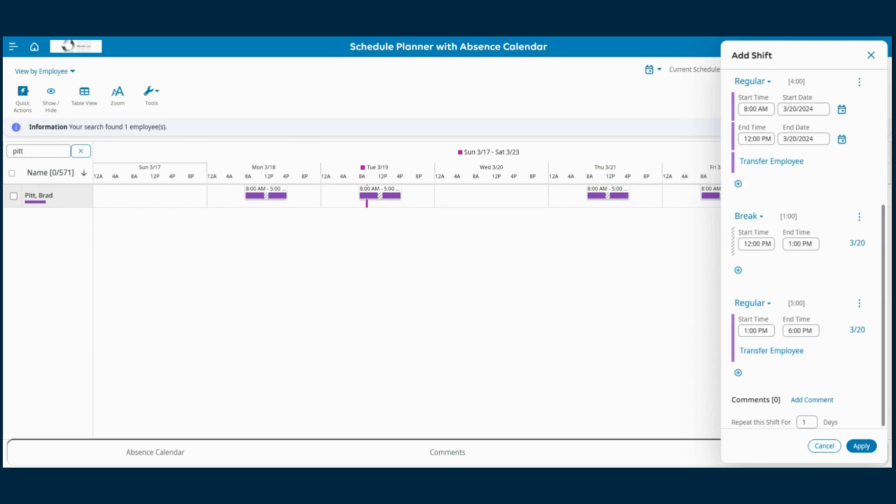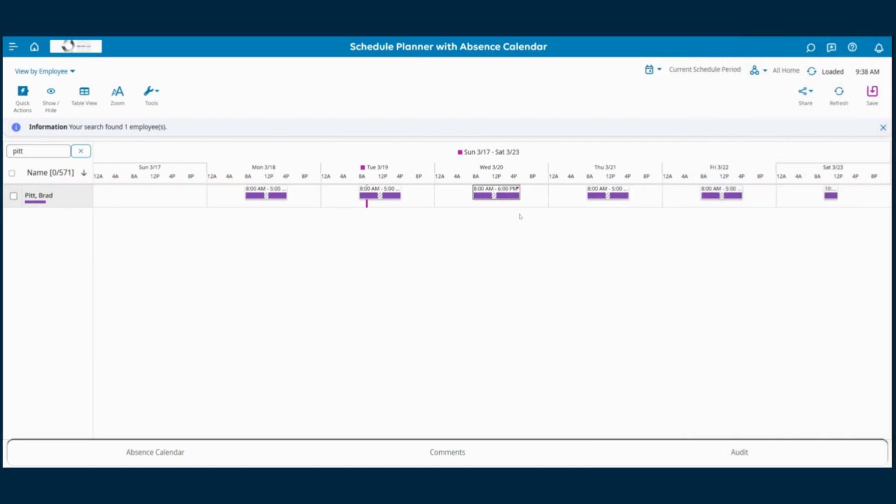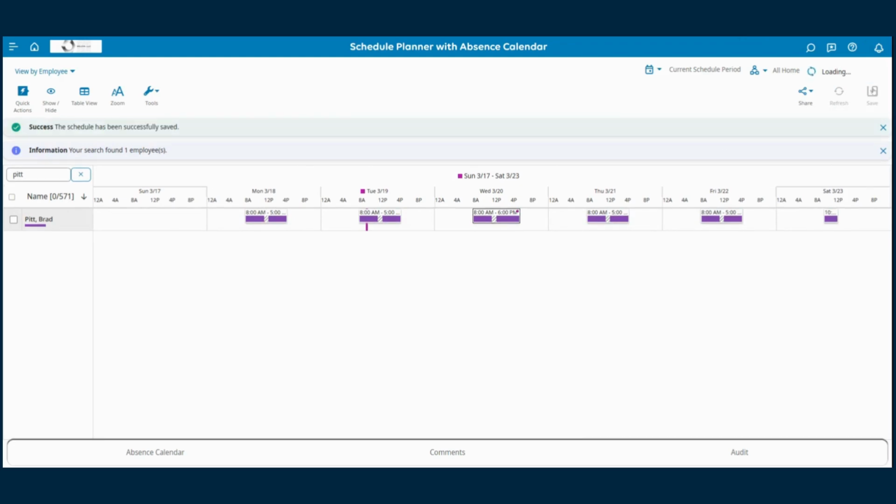Now, we can repeat this shift. Let's say that maybe we need him to do this for a couple of days. We could actually add in the number of days. For this example, let's just leave 1 day and we'll click apply, and that puts that directly on the timesheet for us. We'll click save. And now that new time has been entered in addition to the schedule pattern.